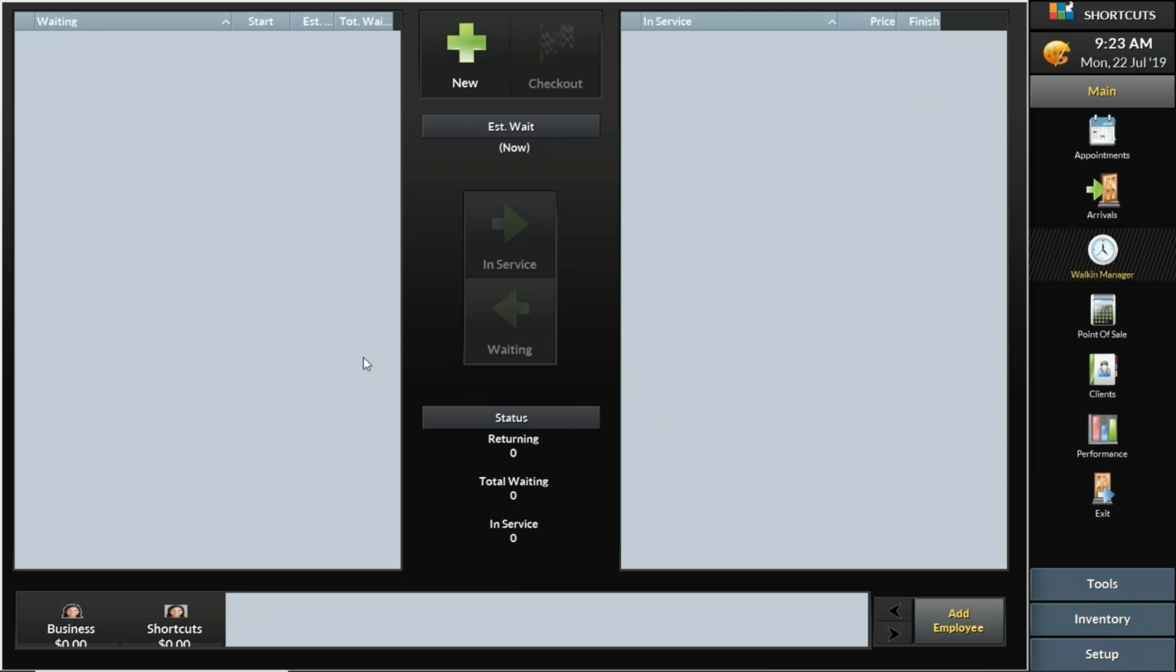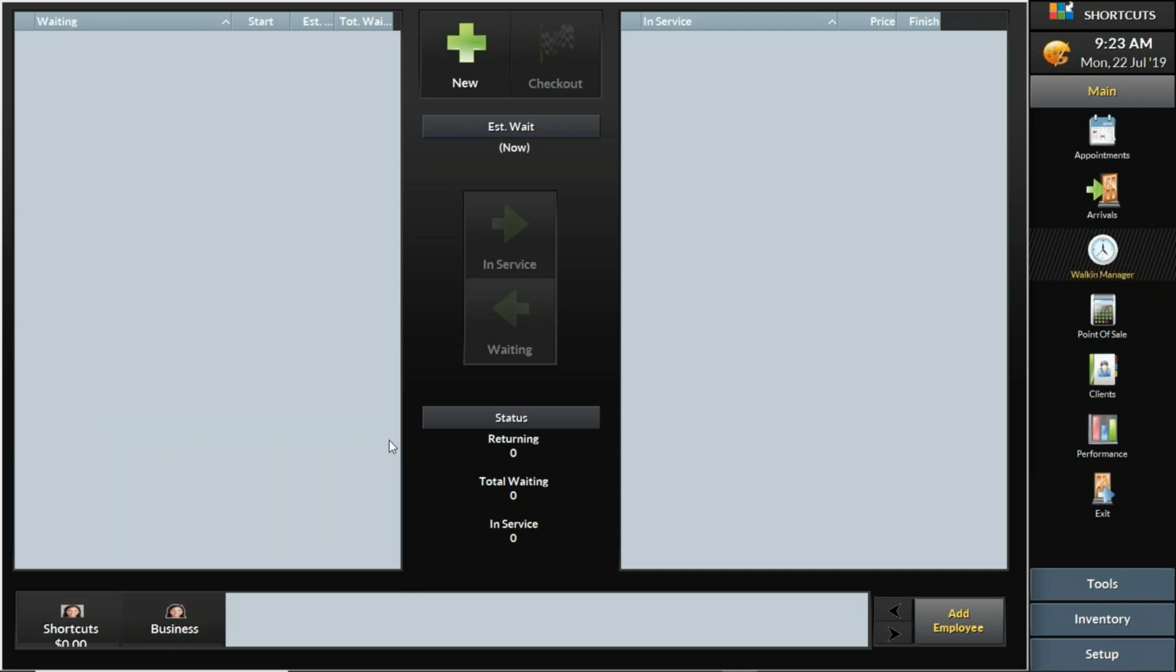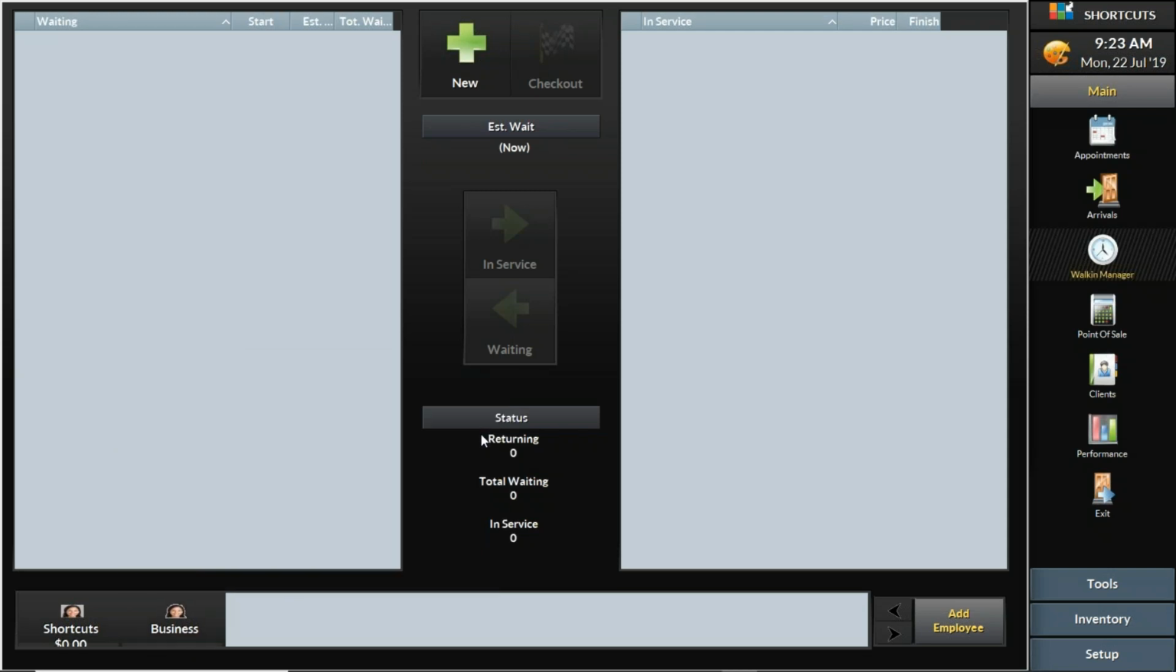If they decide to go on break, then I can click their name and tell Shortcuts I'm going to be away for 10 or 15 minutes. And when I return, I can just press the return button. So all of those steps should be easy, fairly intuitive. If you're paying your staff hourly, this is probably the easiest way to get them clocked in and clocked out.